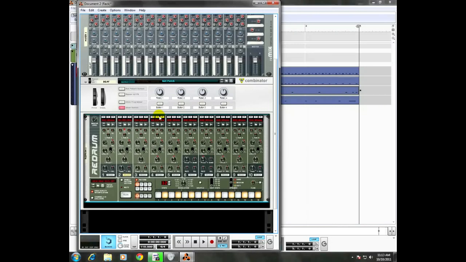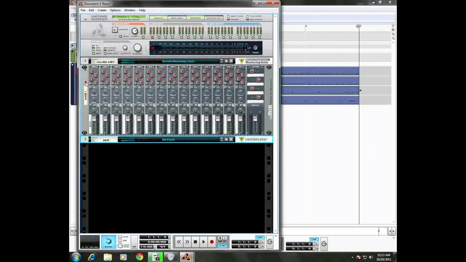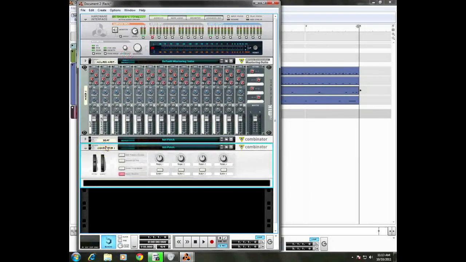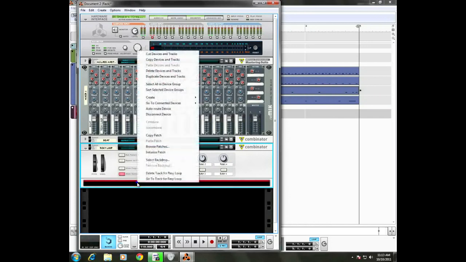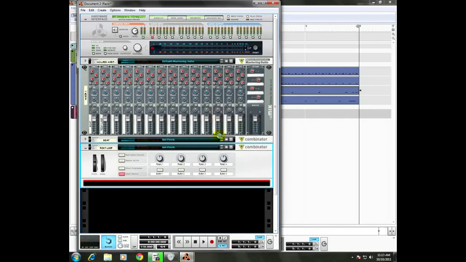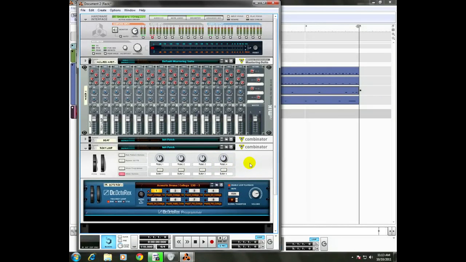So Alt Tab, bring yourself back into your combinator window and your rack window. We're going to minimize this rack, and we're going to right click, create a new combinator, and we're going to call this Rexy Loop, just for fun. Alright, so now that we got the Rex Loop named in the combinator, we're going to right click, go create, and you're going to use Dr. Octorex.